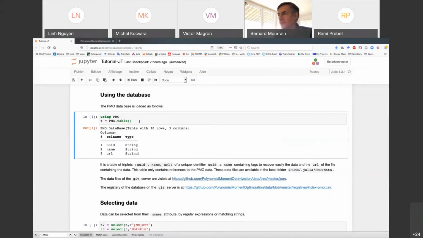So here is a notebook showing how it's working. Do you see it? Is the size okay? Yes, it's okay. Good.